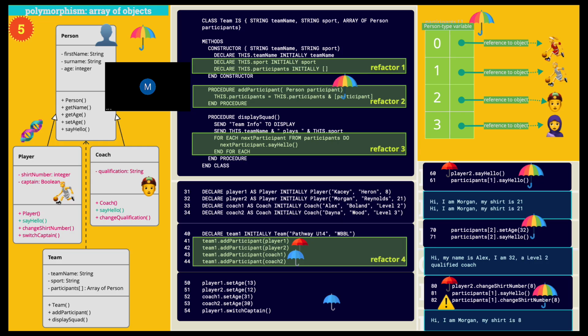So let's look at some code that uses this new array. We took on some feedback from the last one where we had the same line numbers appearing. So I'm looking at lines 41 to 44, where it says refactor 4. I'm down where there's a blue and a red umbrella kicking around. Now, you'll notice we've got the same method call, which is add participant, and it's adding both players and coaches.